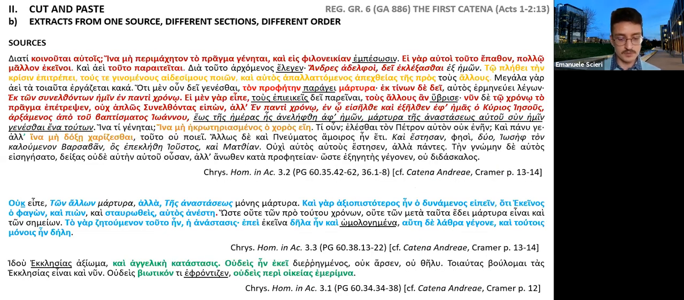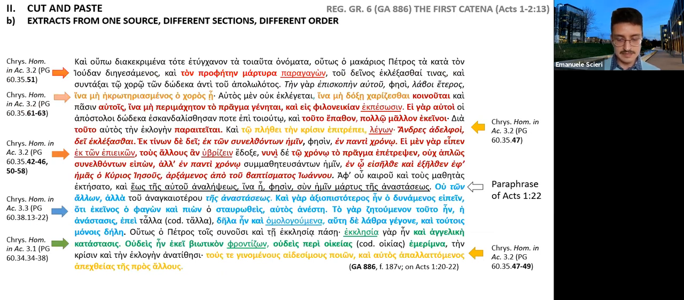This third example shows how the compiler selects extracts of variable length from different sections of Chrysostom's Homily 3 on Acts, and combines them in an order which does not necessarily reflect that of the original source. Not only are the sentences from chapters 2 and 3 presented before those from chapter 1, but some of these are also split and rearranged in different points of the passage. Variations in the original extracts are mostly grammatical adjustments to compensate for the portions of text omitted. In addition, we have a paraphrase of the biblical text.